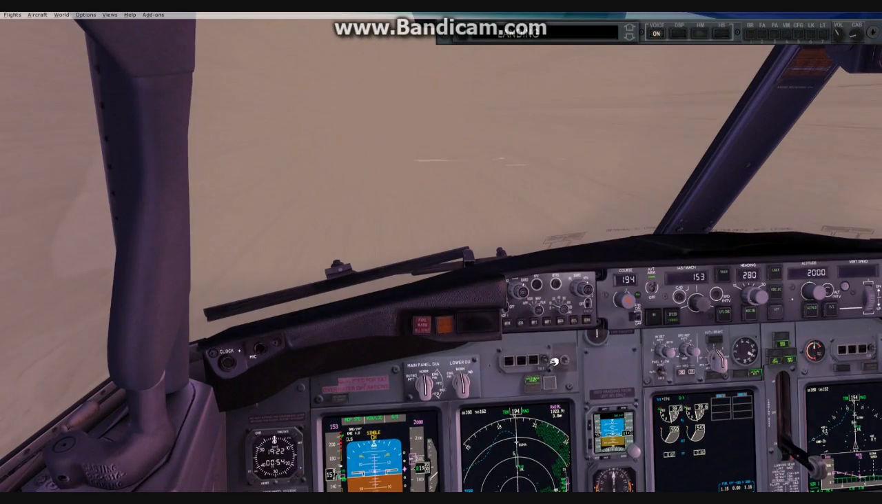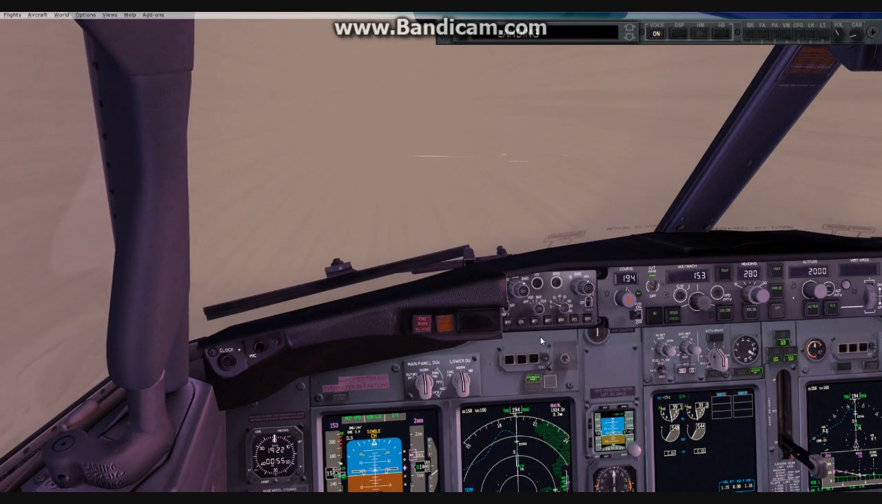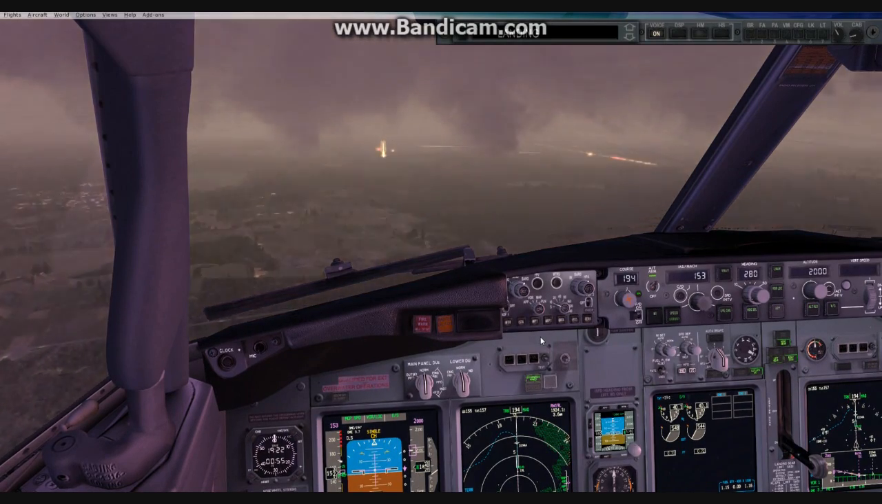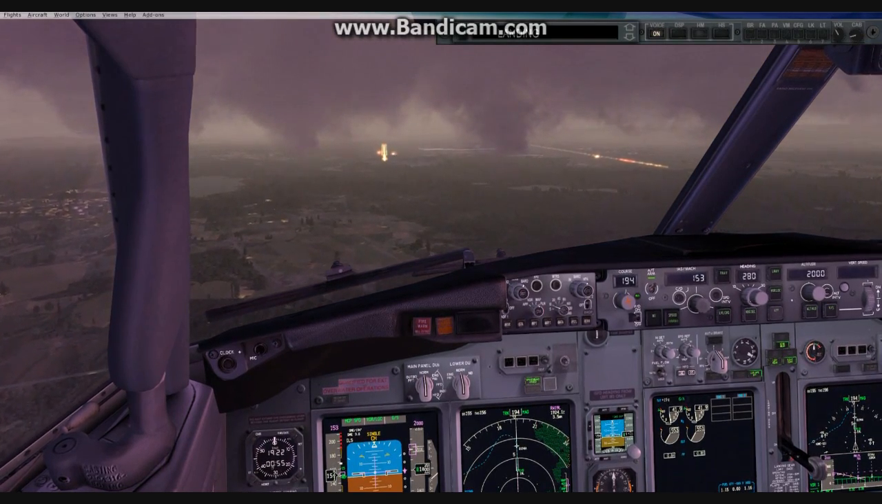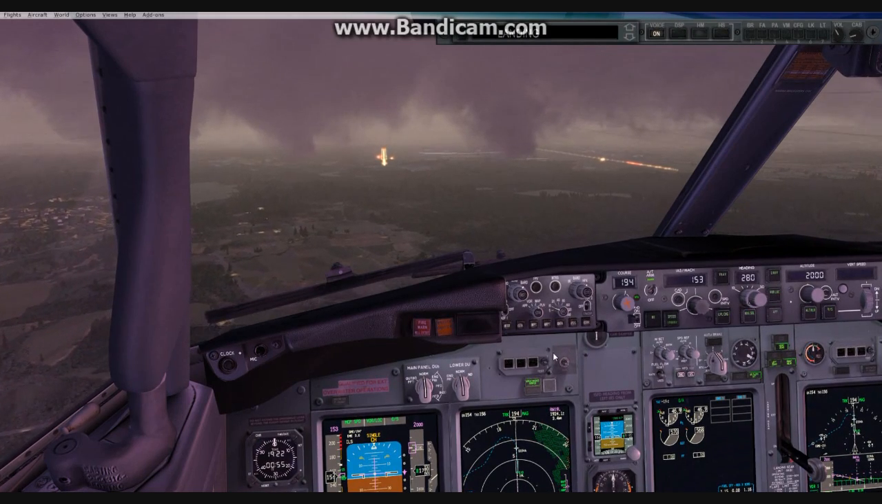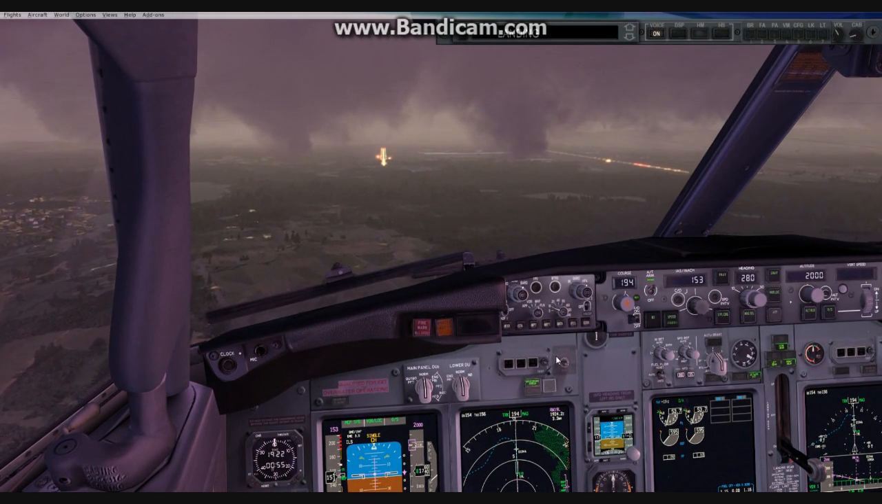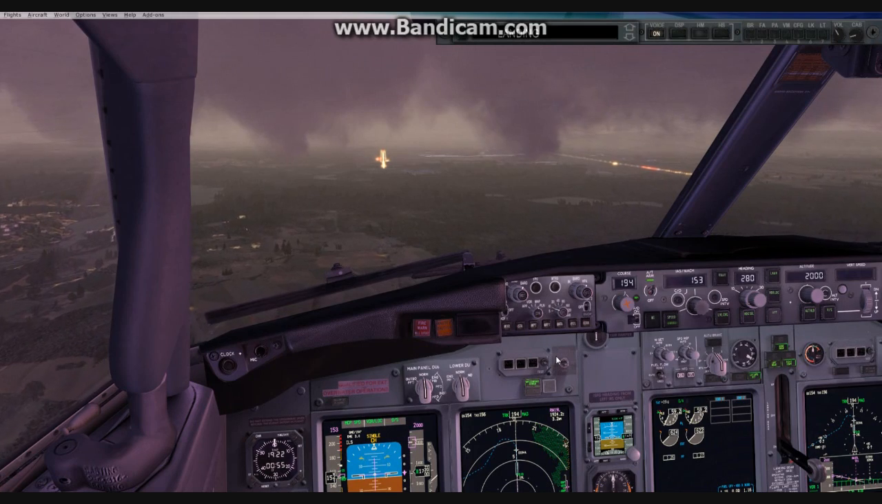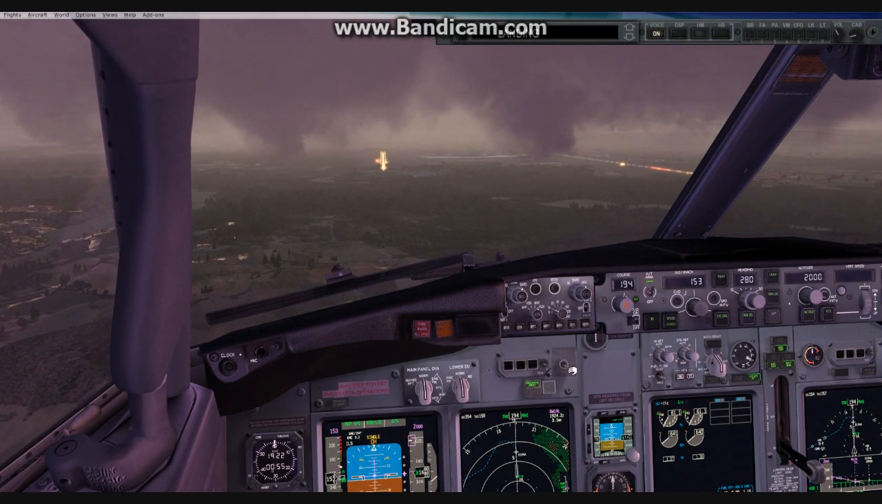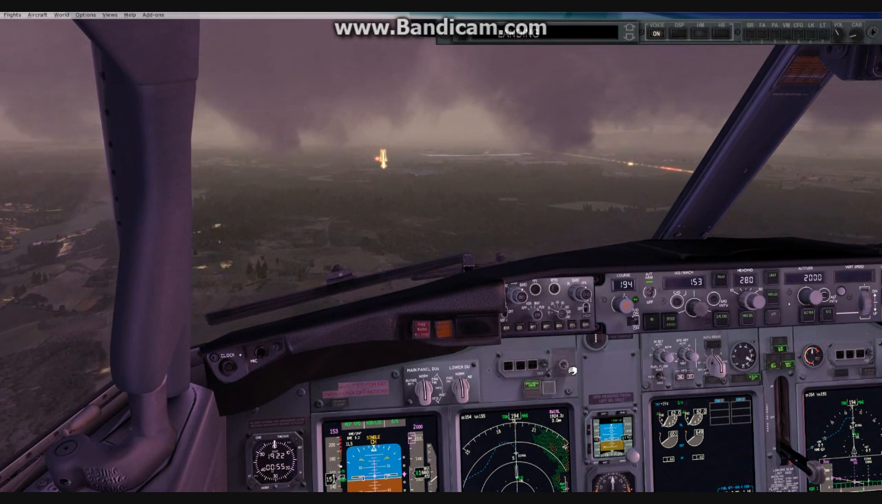Visibility is still pretty low. I'm quite surprised by that. Hopefully it will clear up. Oh, there we go. There you have the airport. Hopefully he will be able to take off before me.